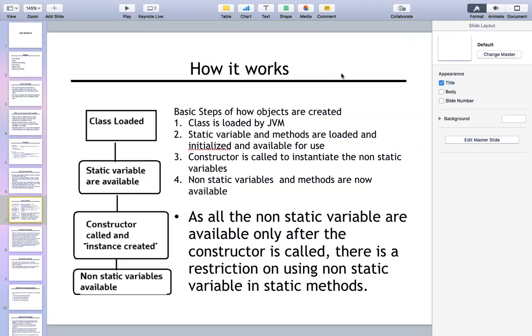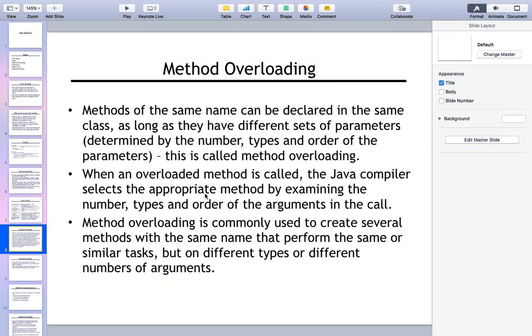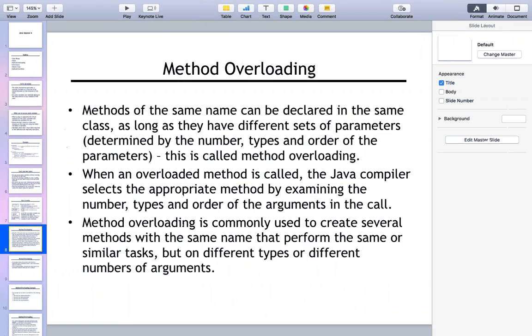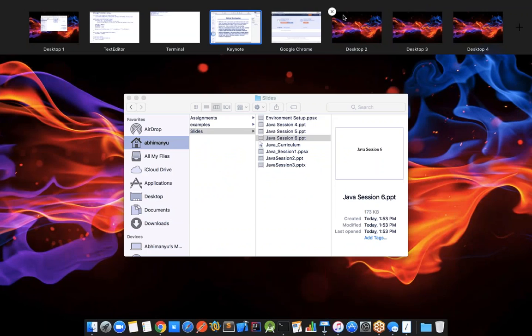Okay, let's continue. So the next topic is method overloading. What is method overloading? In the previous examples, we saw we can have multiple constructors that take different numbers of arguments, right?